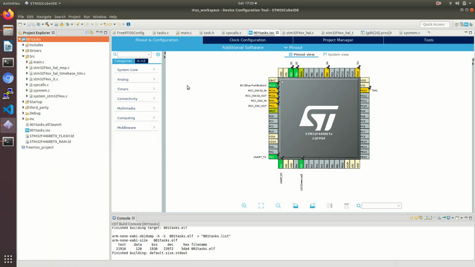The ID of this device is STM32F446RE, which is an STM32 Nucleo board. Now to use I2C, first we need to enable I2C in the device configuration. Here you can see on PB8 I have connected I2C SCL, and on PB9 I have connected I2C SDA.